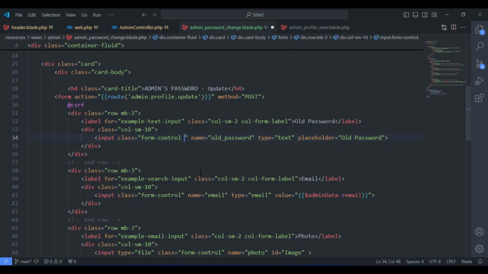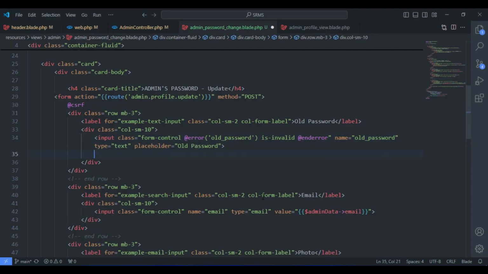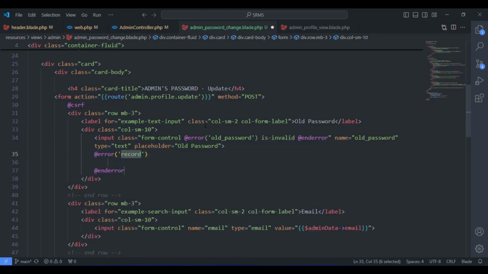And also we want to add an error message into our password form input field. So let's add it just like we've added for our login form, using the @error, passing the name as old password, like so, and then say is-invalid, just like what we've done for our login form, and then say @enderror, something like this. And now let's display our error down below here. Let's say is error, like so, for old password.